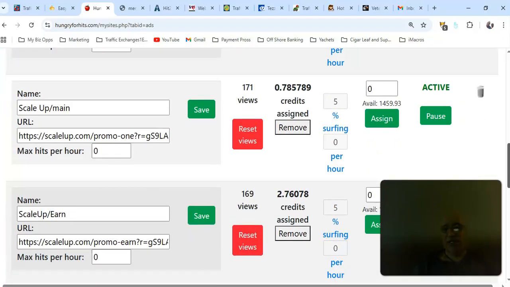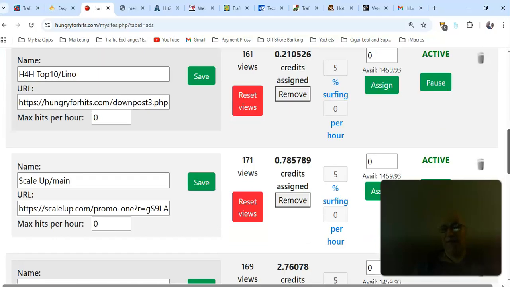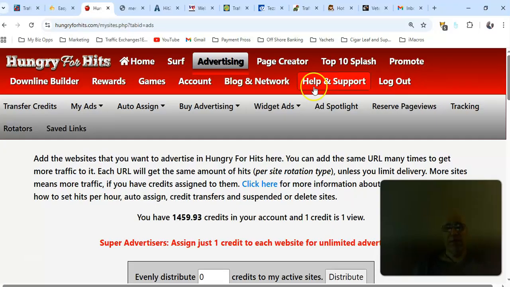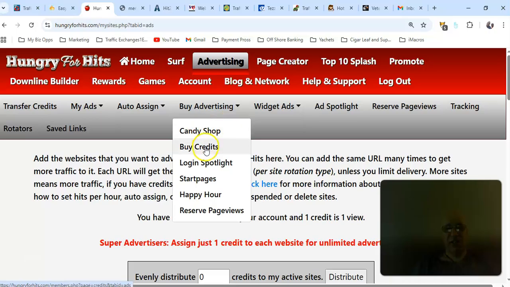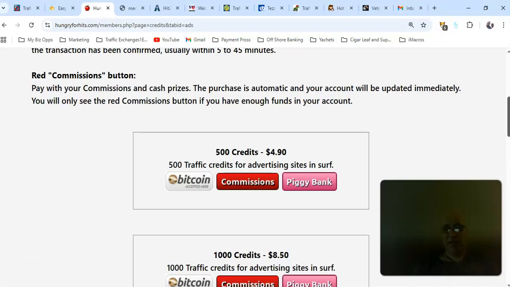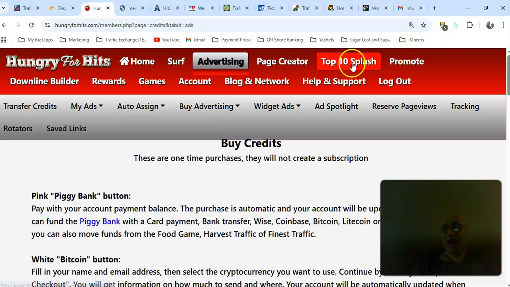Usually I like to promote 1 site at a time, or 2 sites, and build that network and go on. Okay, and then of course you can buy credits. They have a top 10.